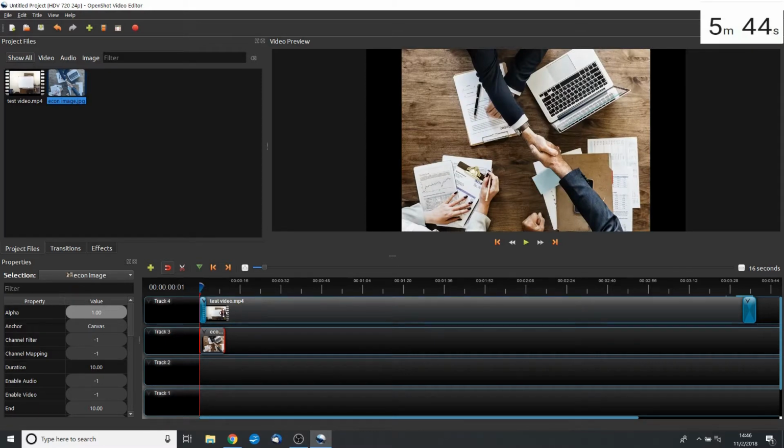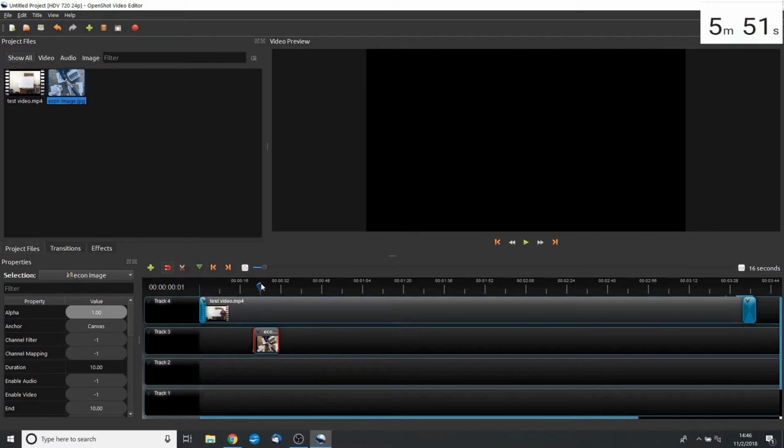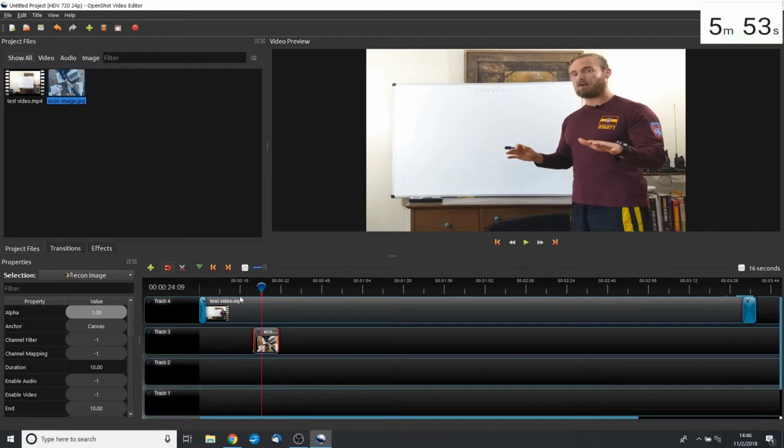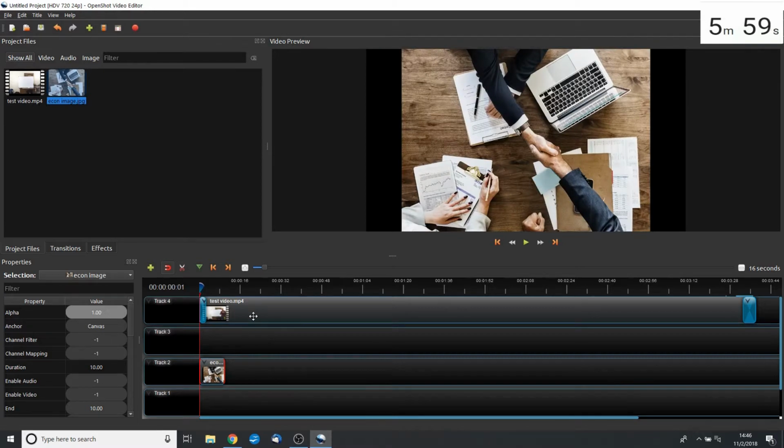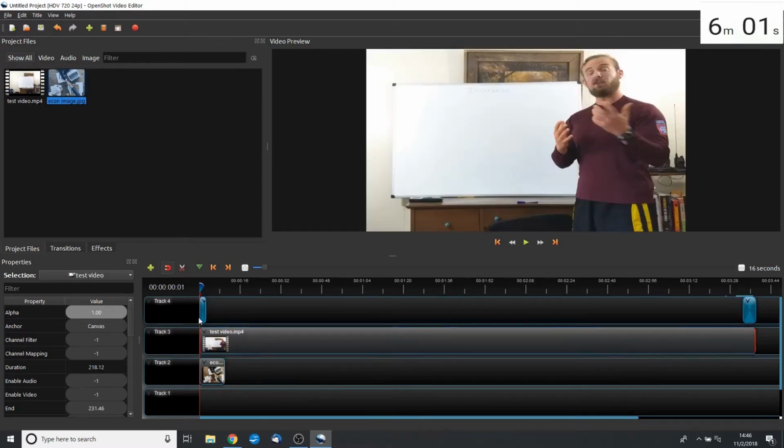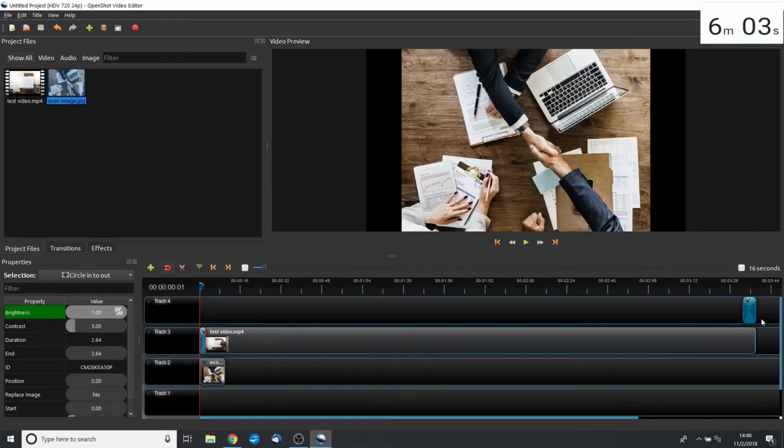The important thing is whatever track is on top, that's going to have priority to show. So we can see that this logo is going to be buried beneath the video. So whatever is on top in the track order will also be on top in the video. So let's move this clip down. Don't forget to take the transitions with it.